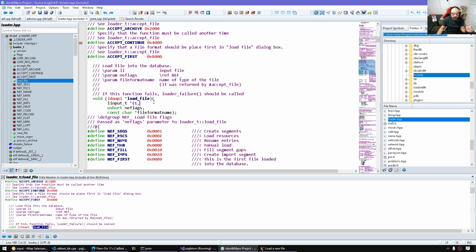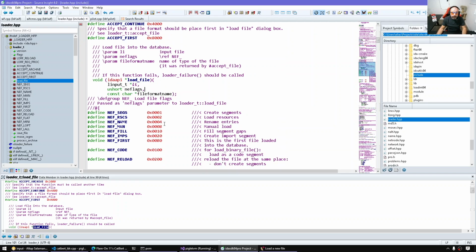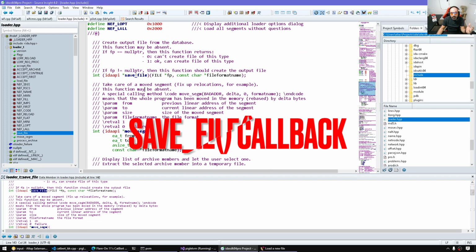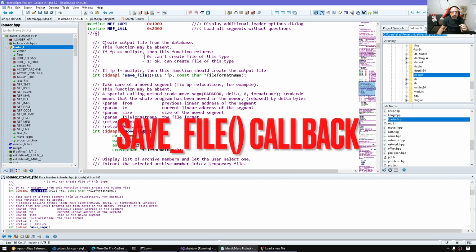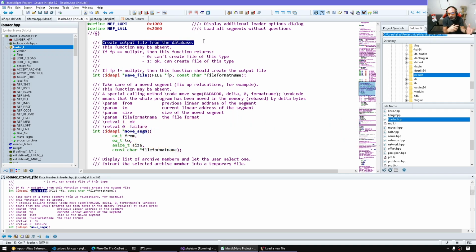So to quickly recap, load file will create segments, copy bytes from the file into the database, create entry points, exports, fix-ups, and whatever else you need to capture and cache. After load file, we have the save file callback, which is optional. This helps us do the inverse operation of load file. This helps us convert the database back to a file. So the idea here is to allow us to recreate the file from the database if we wish.